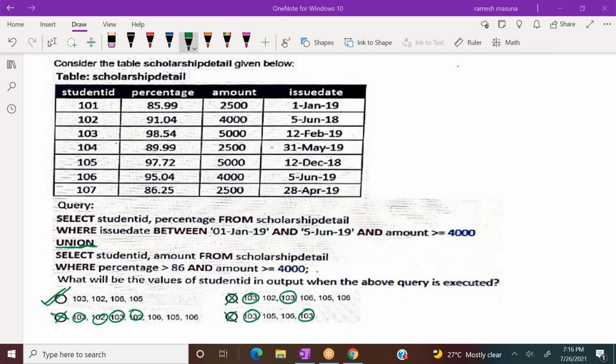First, here we will see. This is query 1. Here it is query 2. Find the output of query 1 and query 2, and between them perform a union. Query 1 is selecting the student ID and percentage from the scholarship details table where issue date is between 1st Jan 2019 and 5th June 2019, and amount should be greater than or equal to 4,000.